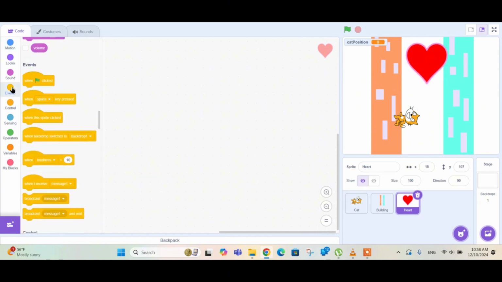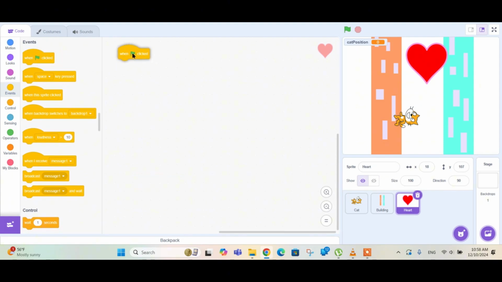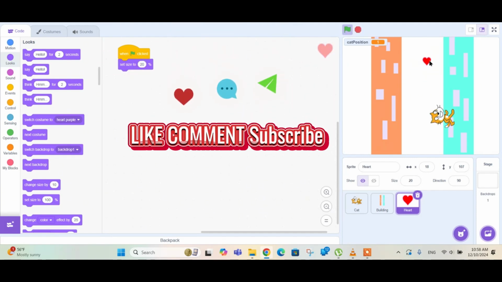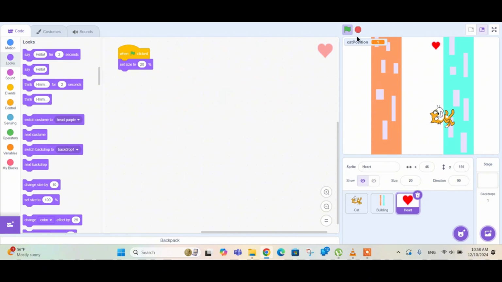Now let's start coding by dragging the when green flag clicked block from the events menu. Next go to the looks menu and drag the set size block and attach it with the when green flag clicked block. Now edit the size 100% to 20% and let's click the green flag to see the change in size. The size of the obstacle looks okay for the game.